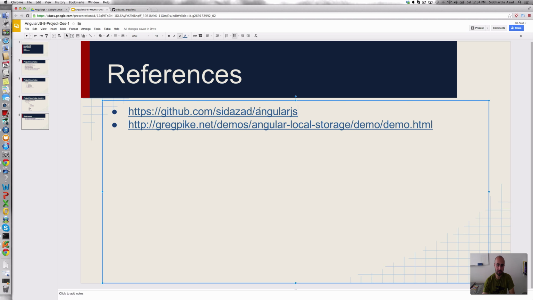And finally, the references. This is the GitHub link, and the second one is basically a link that will take you to a module called the local storage module. It's actually a service written by, it seems like, this person named Greg Pike, and we'll be using this service to access the browser's local storage, so we can store the user's data, for example, the projects and such, because we are not using a backend and a database. So we'll be using the browser's local storage for that.